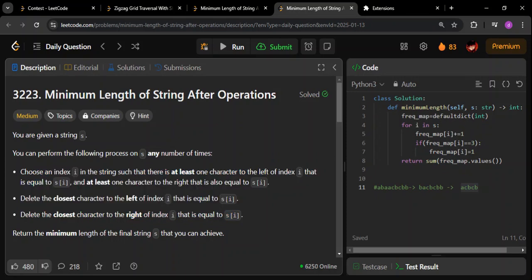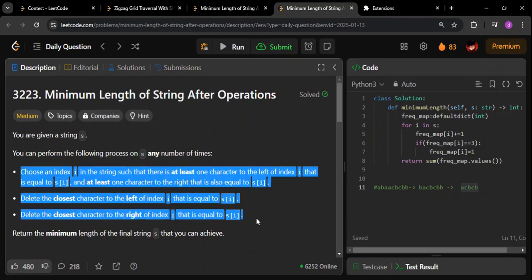Let us say the current character is A. Towards the left there has to be another A, and similarly towards the right there has to be another A. Only then can I do these particular steps. As simple as that.